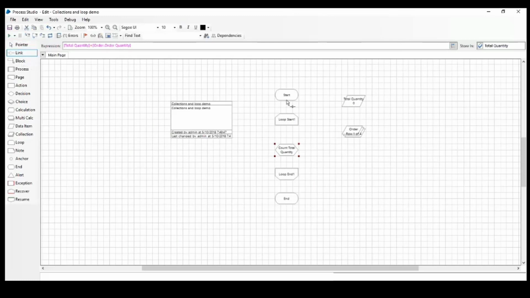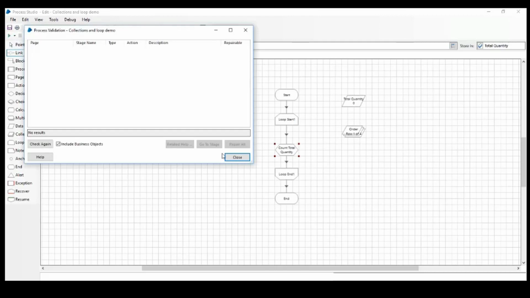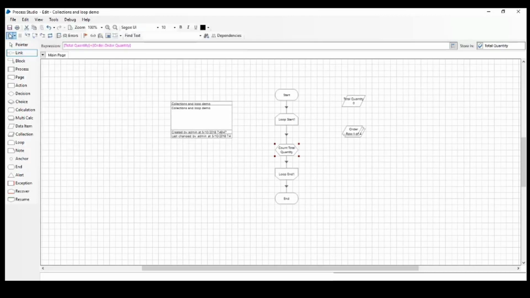Now we can link these stages. Let's link it and run it. There are no errors. So validation we will have to check, and then let's go ahead and run it. See how the values are changing. Right now it was order row 2, now order row 3, order row 4. One by one, each row of this order collection was accessed using this loop, and see my total quantity is calculated over here.